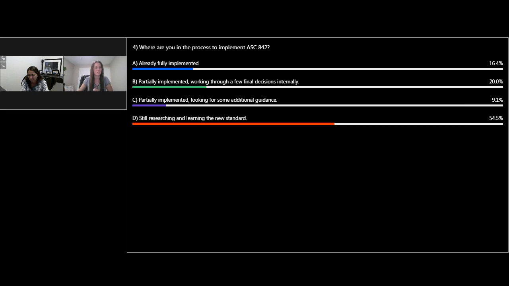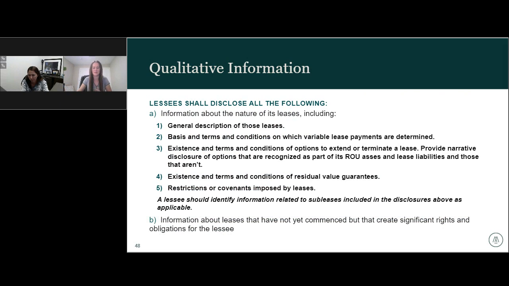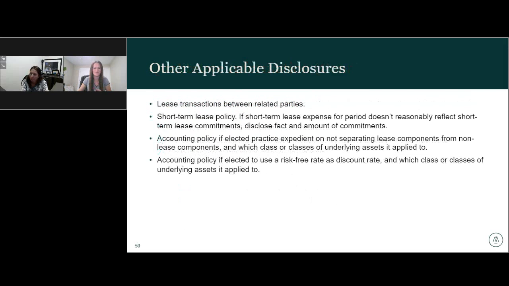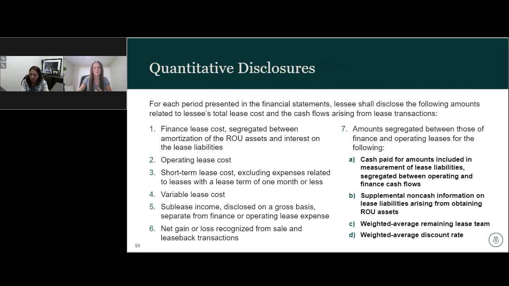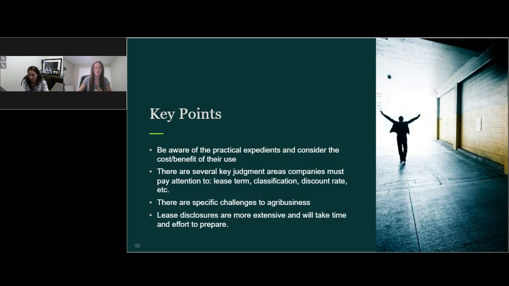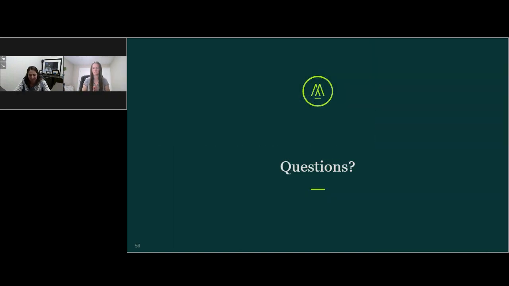And it looks like the majority are still researching, so great. So please reach out if you have questions on the new standard. Again, I'm going to skip through all of this information. It will be in the slide deck that you have downloaded that's in the system. If you have questions, please reach out. Those are our key points for takeaways. And last but not least, questions. So Amy, I'll pass it back over to you.